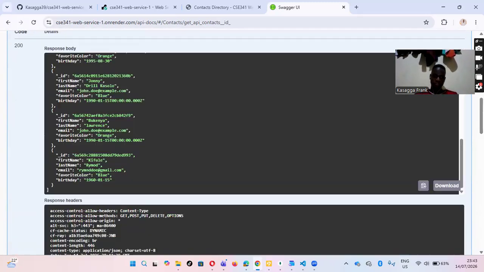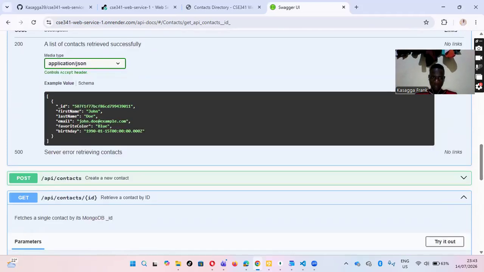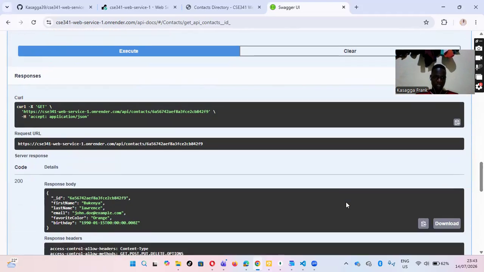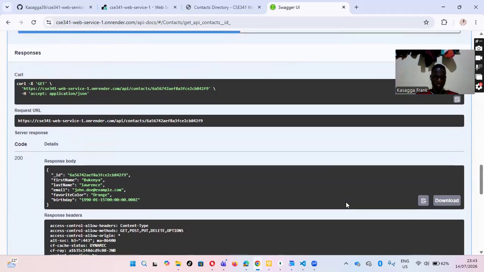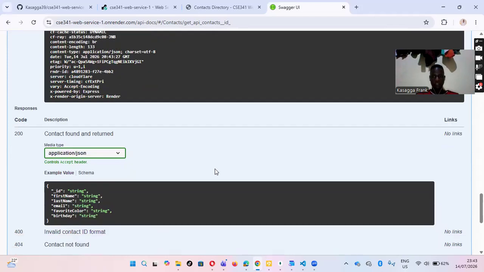If I may copy an ID right down here, for example, this one for Kenya Lawrence, and go down there and try it out and put in the ID, as you can see here, and then execute. When I execute, it must return the contact with that ID, and it has returned it, as you can see. So it is working properly, and it is okay.